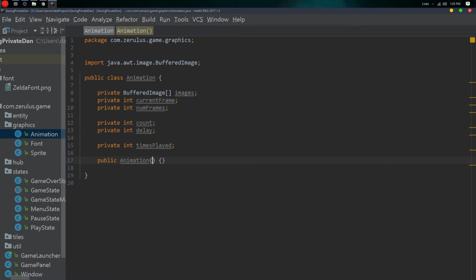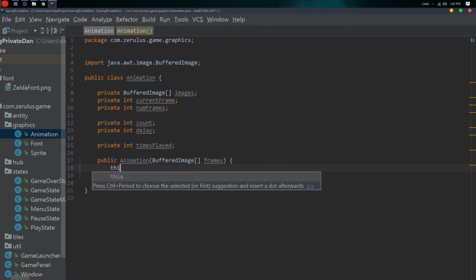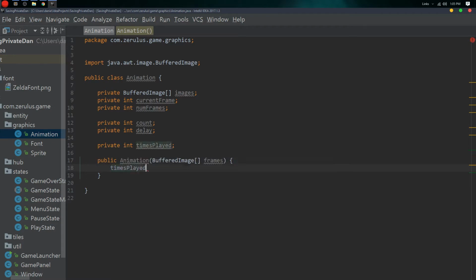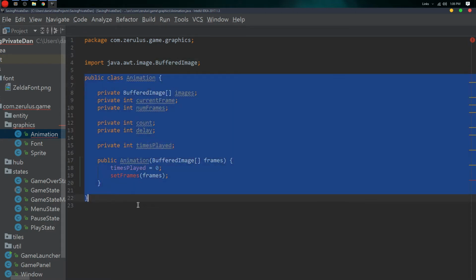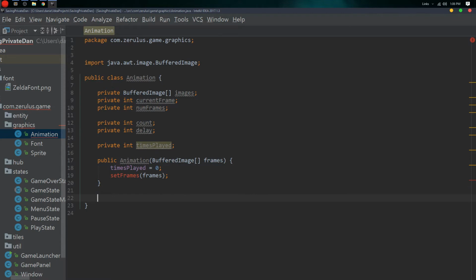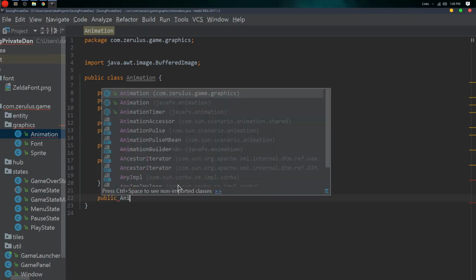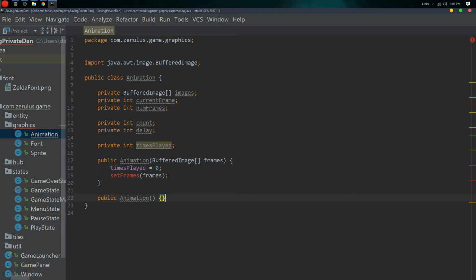So we're going to have a constructor, and it's going to have an array of buffered images, and it's going to be called frames. And of course, at this time, we can just say times played is 0 because it hasn't been played yet. And we're going to have a method called setFrames, which will actually set the buffered images to that image, and also other stuff as well. And we're going to have a normal constructor like that, and just have times played equal to 0. There we go.